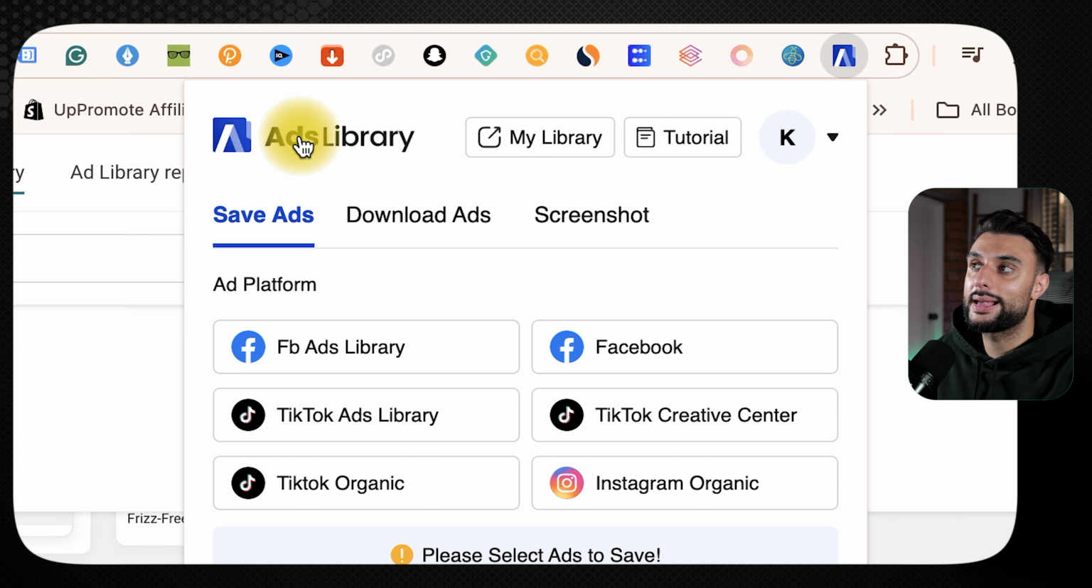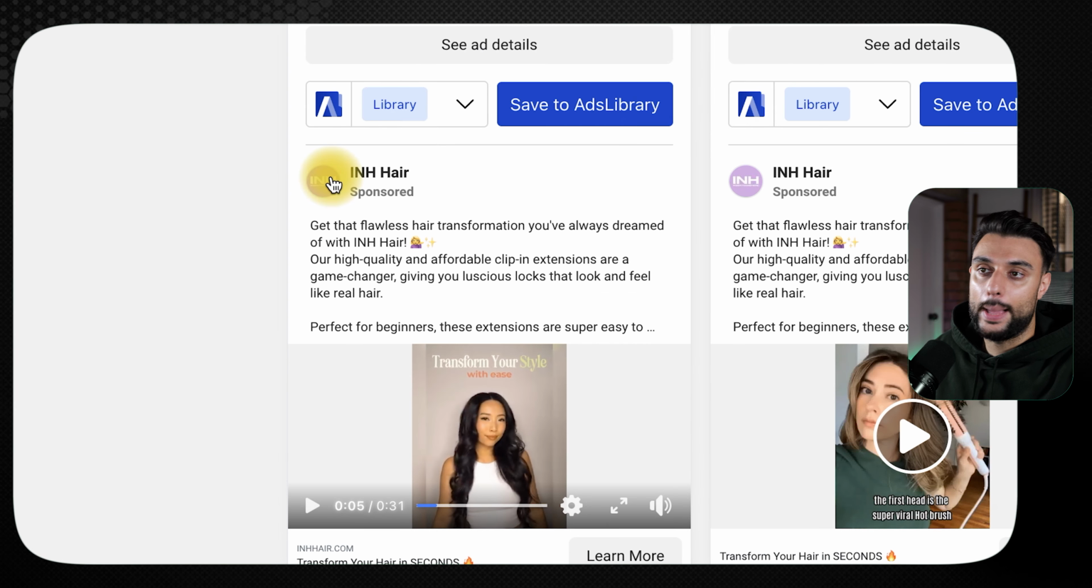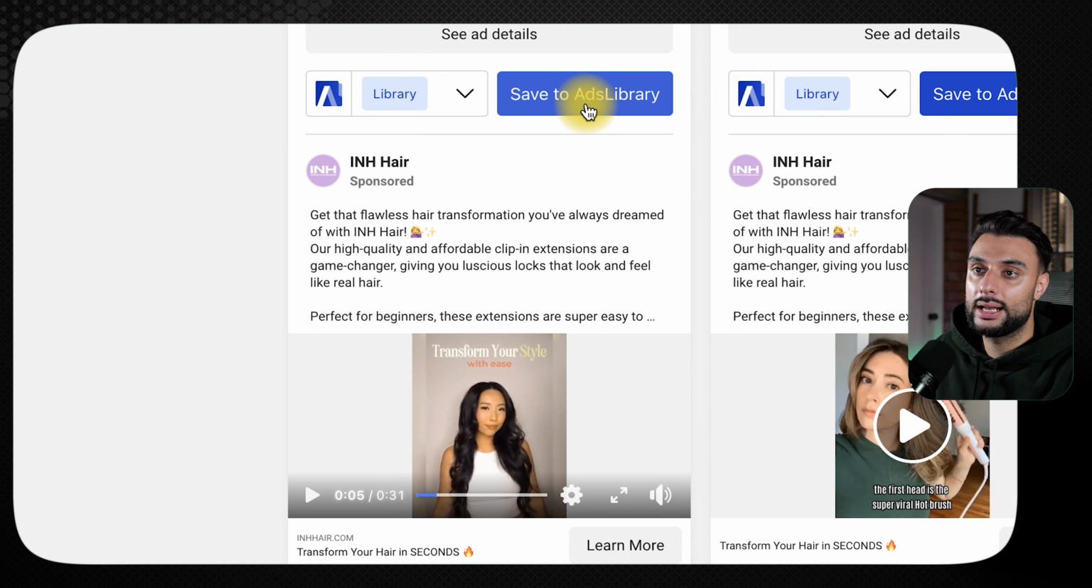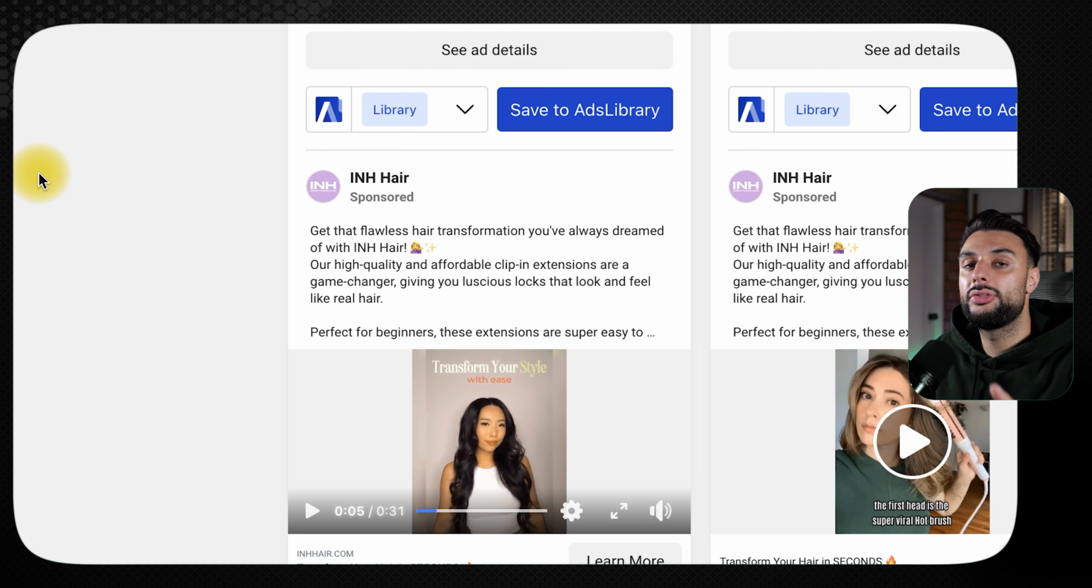Now, you need to create an account for this to work, and it's completely free to use. This will just make your life easier when it comes to saving ads and also downloading them. And there's a reason why we want to download them in a minute. So, for example, as this is the ad that I really like, I'm going to click here where it says Save to Ads Library.